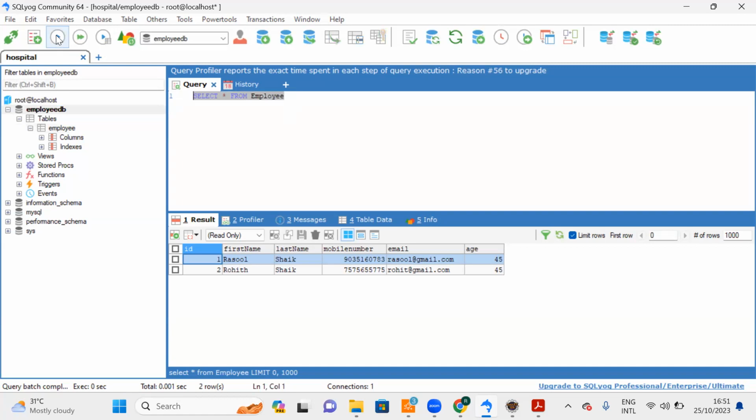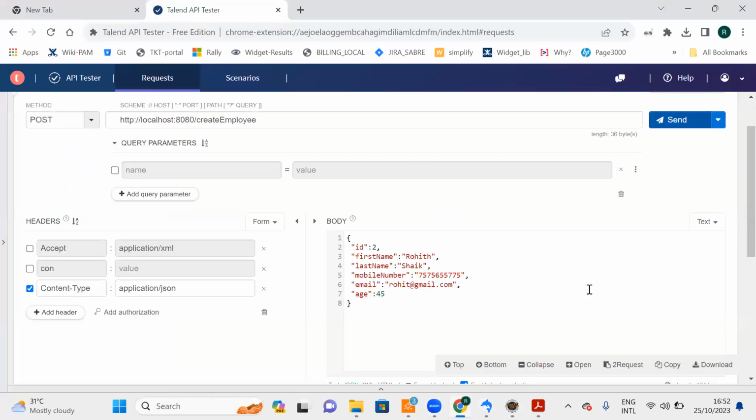Your data will always be there in the MySQL database. You can request again. See, still two records are there. I'm just executing select star for employee, and you can see our records are already there in the database.